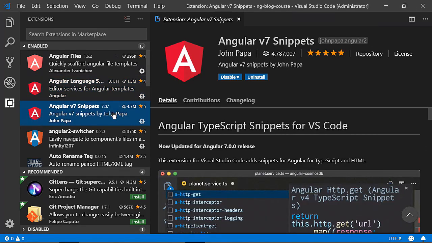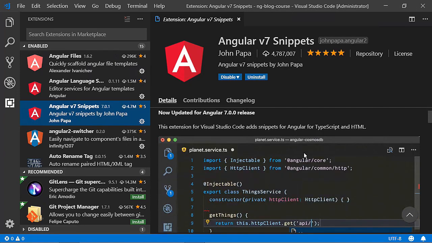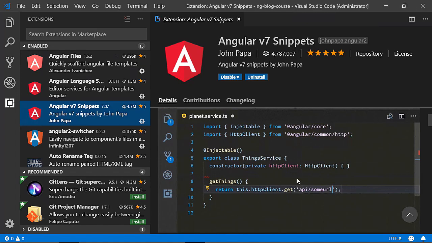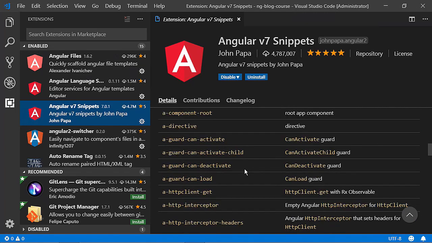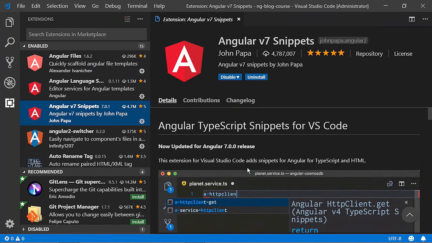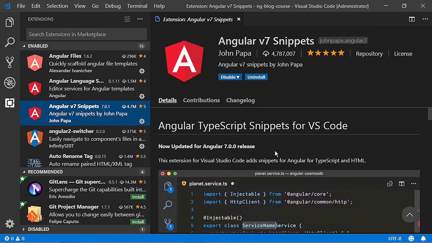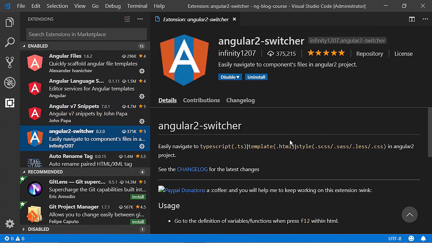Then a big one, the Angular snippets by John Papa. As you can see here in the GIF and also here in the description, there are some snippets. I use some of them, as you will also see throughout this course. So I can recommend installing this one. Now that's not that important.